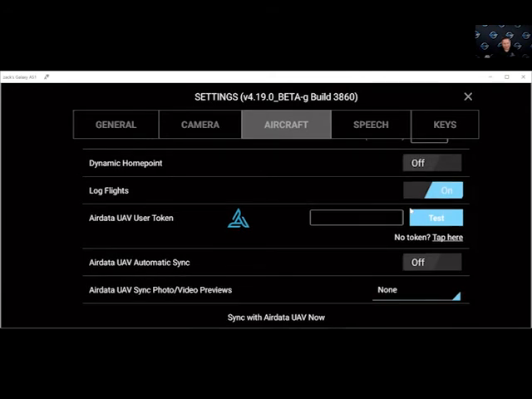Logging flights, I always recommend keep your flight logs on. Worst comes to worst, and something happens, you've got the information that you can send in to the manufacturer themselves. Even if you never look at it again and nothing bad ever happens, it's just great to have a little more data than you need rather than not having the data when you do need it.